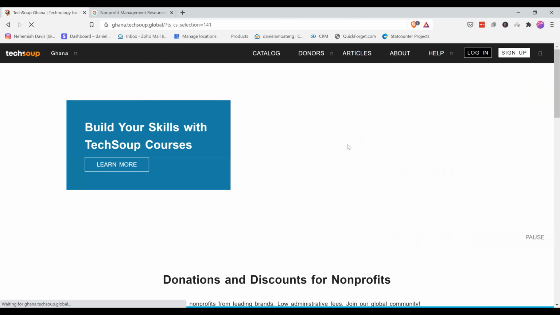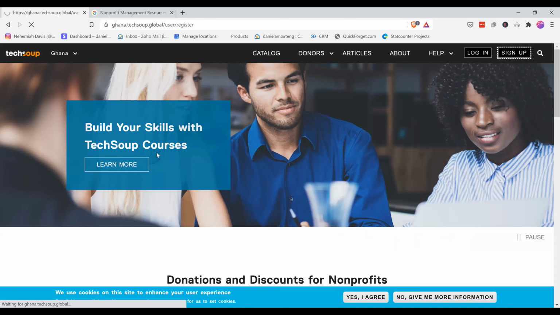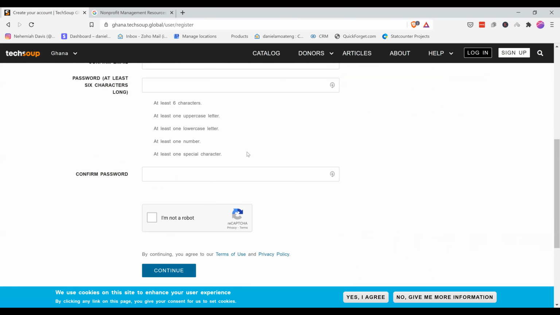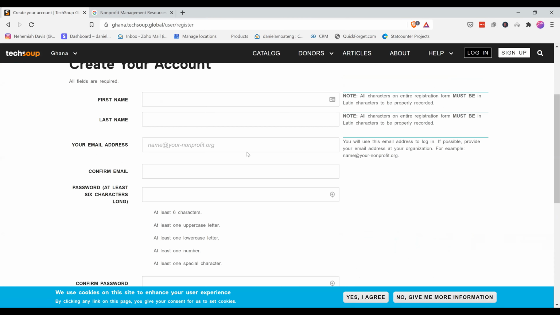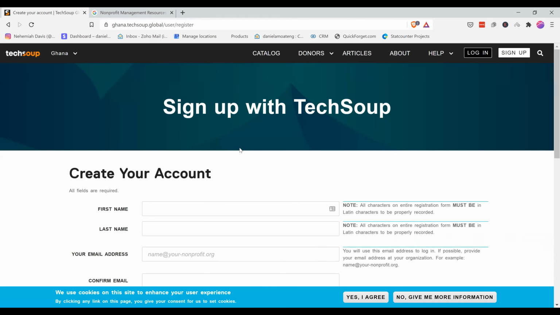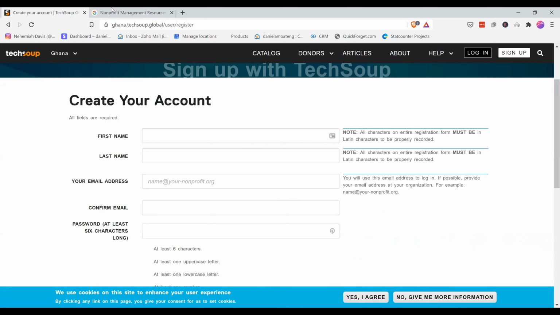So you can see my name, first name, last name, email address, just these few pieces of information. Once I send this across, it will be received by Techsoup West Africa, and then we will make further requests on the documents that will be needed for your organization to be able to get validated, and then you can begin requesting for the applications that are on board.